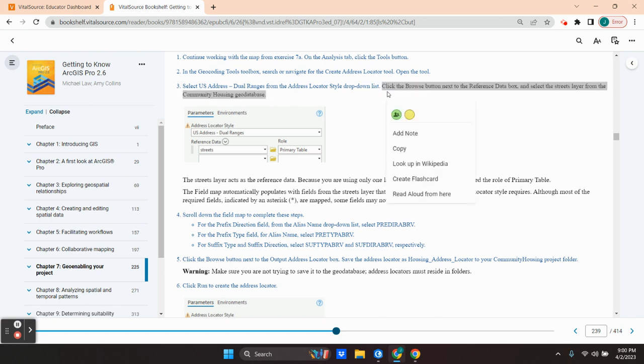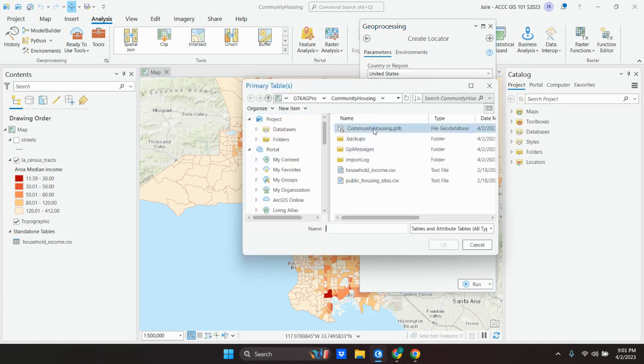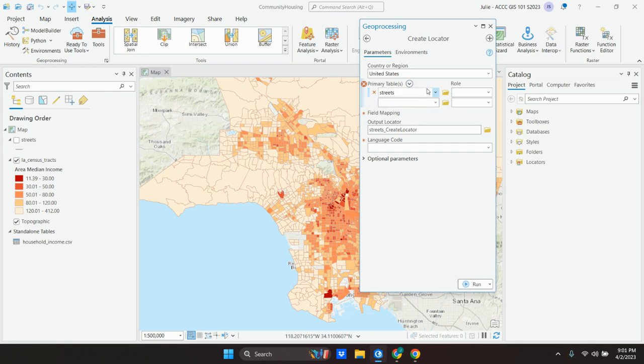And instead, we're going to click the Browse button next to the Reference Data box, and select the Streets layer from the Community Housing Geodatabase. Here, again, it's going to look different, but we're looking right here under Primary Tables. There are other ways, but if you click on this little Browse, you want to make sure, depending on what pops up, that you're in the Community Housing Database, the GDB, in your project. You can see that it says File Geodatabase, and we want the streets. Now you have the streets popping up, and if you point to it, it's very long, but it should hopefully be in your GTK folder and in that community housing.